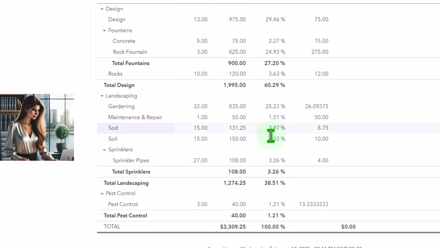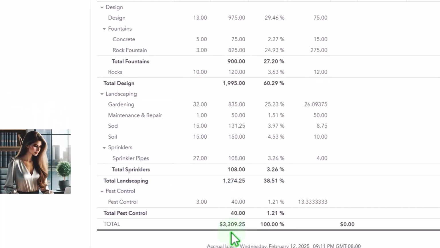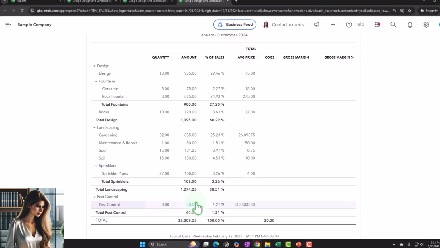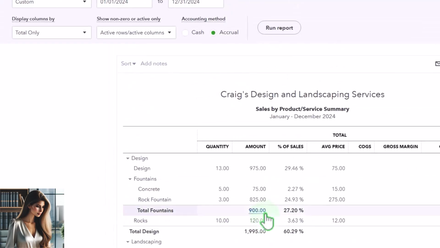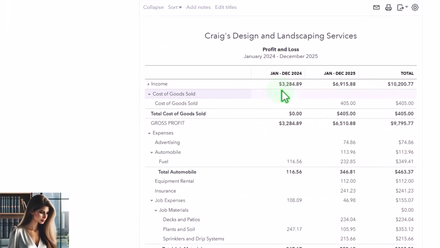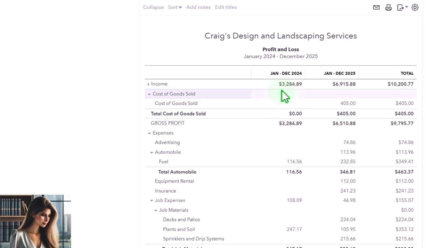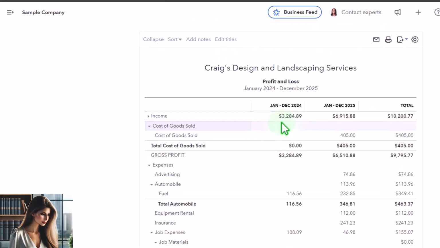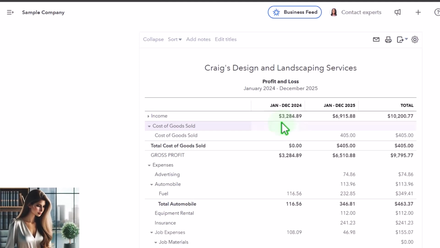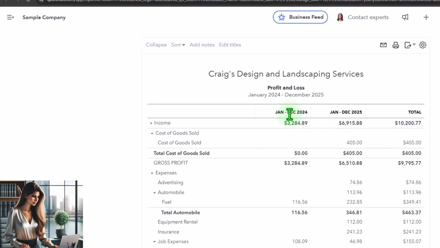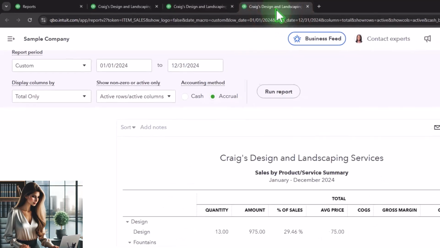Now note that the total here is at 3309.25. Is that what it was before? 3309.25 for the sales by product. If I go back to the income statement for 2024, it's 3284. So it doesn't tie in exactly, and that's because it's possible to record something to the income or revenue account without adding an item. And so if that's off, then you might want to adjust it to make it correct when we make the pie chart, for example. So maybe we'll touch in on that. So all I really want then is this column over here.